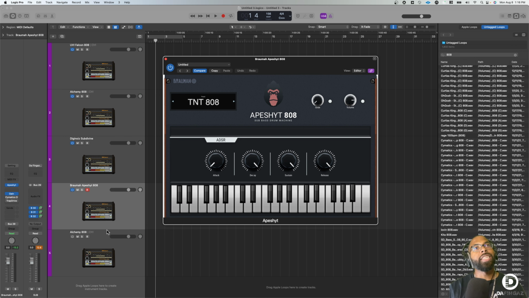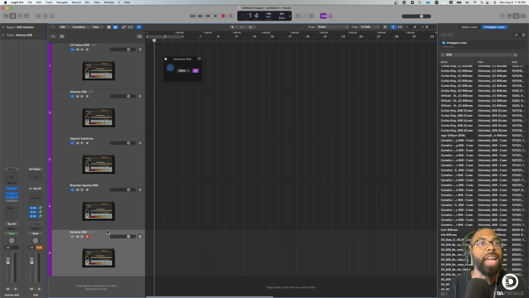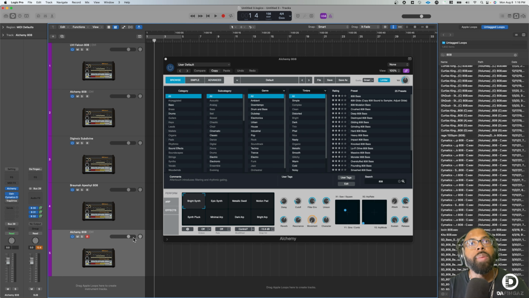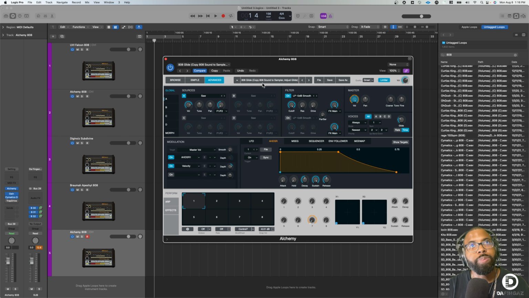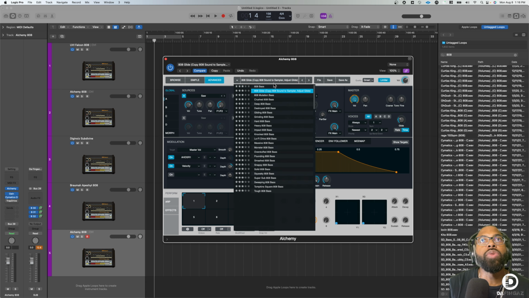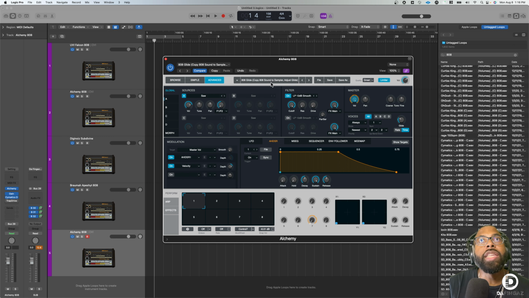So last but not least, I'm going to talk about Alchemy again, but not the presets. I'm going to talk about how you can go in and drag in your own. Basically what I have set up here is an 808 sort of thing that tells me what to do. But basically what you do is you drag in your sound, you copy it to sampler, and then you can adjust the glide. So I'm going to show you how to do that.